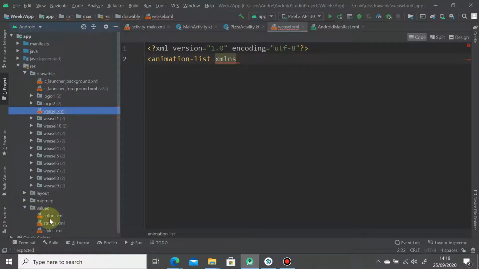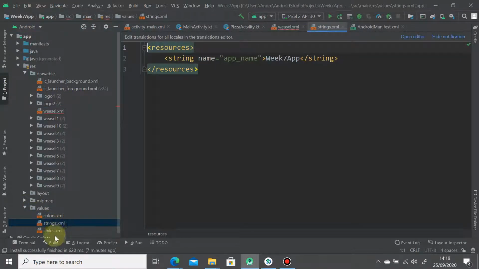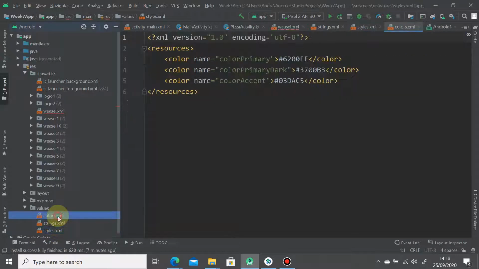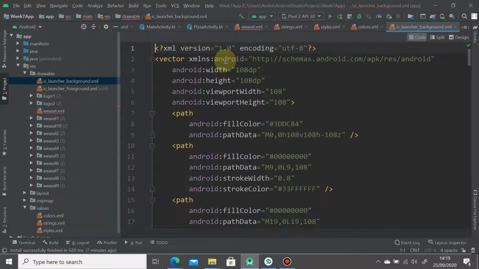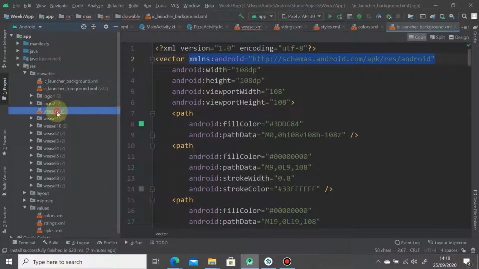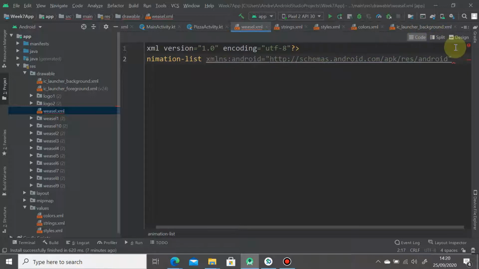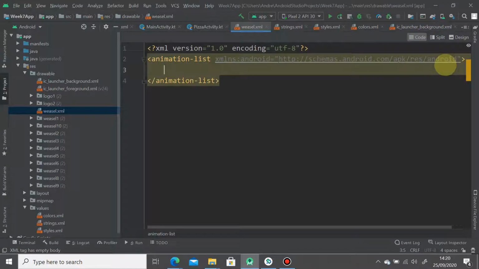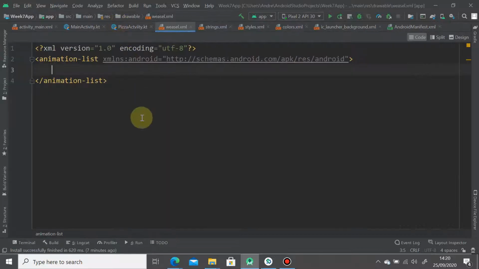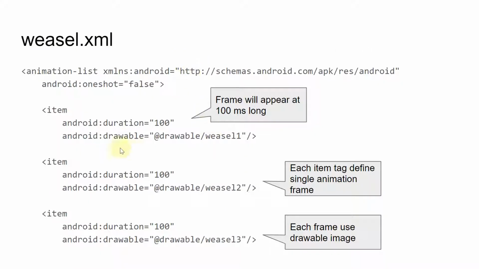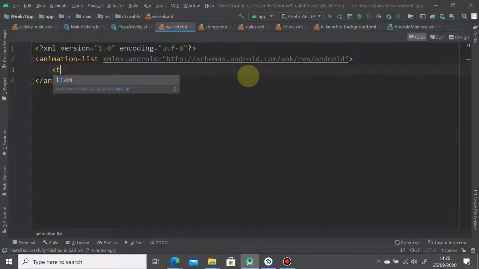So let's open another XML. Wait a minute. All right, yeah, this one. Just copy the schemas and put them in here. Don't forget to close it. Enter. So we have the animation-list tag like this, and we are going to set each individual frame.